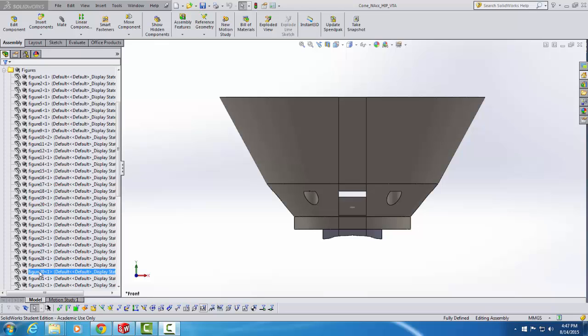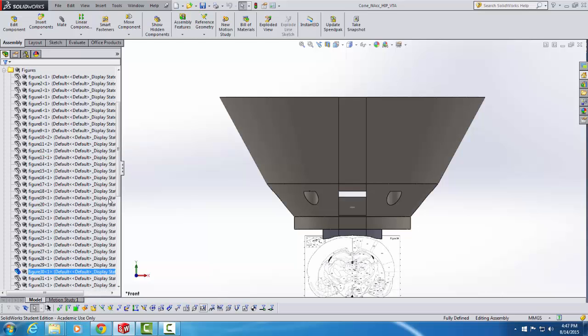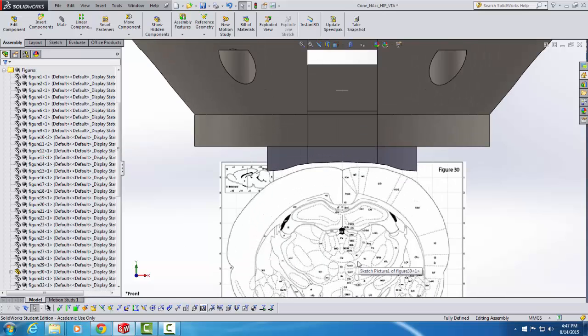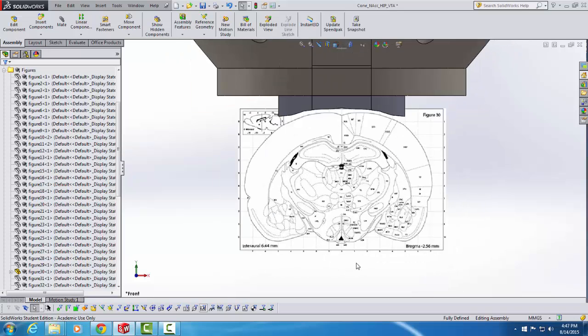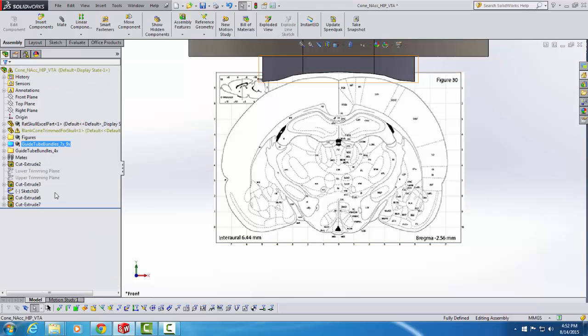So if we click on figure 30 and right click and go up here to choose Show Components, you'll see that Atlas page appear underneath the targeting cone at coordinates 2.56 millimeters posterior to bregma, which is pretty close to the 2.6 that we're targeting. Now that my target plane is visible, I'm going to go over here and collapse the Figures folder so that I can see all of the components of the template file again.